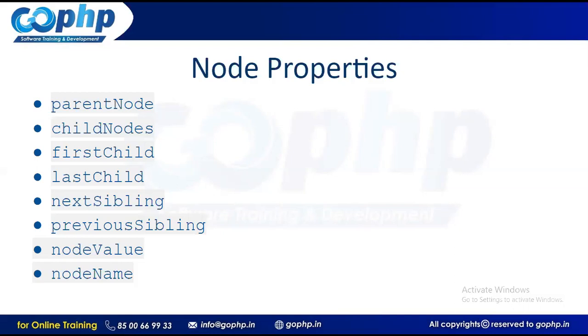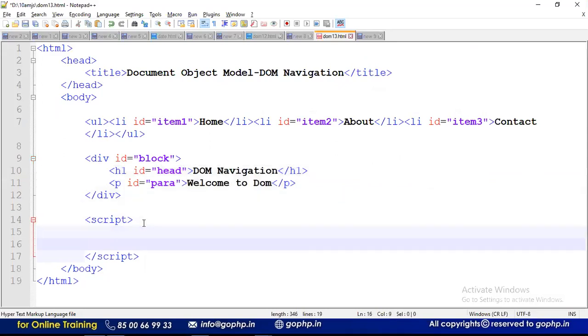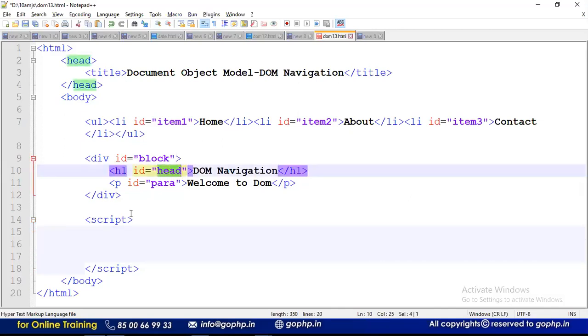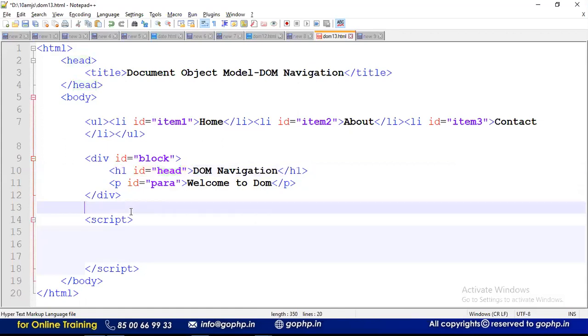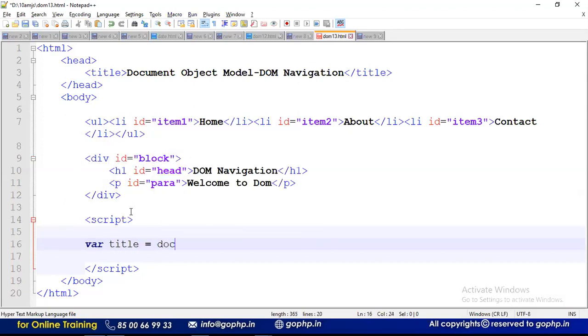So here we will check with some examples. With node value, we can see who is the first child, who is the last child, and so on. Let us go to the slide and come down and write some script. You can take anything, or you can take this h1 tag, no problem. Let us write something here: let us take one variable, title equal to document.getElementById.